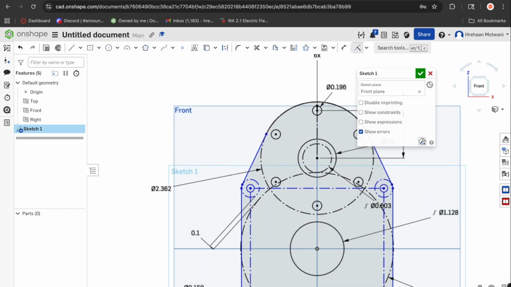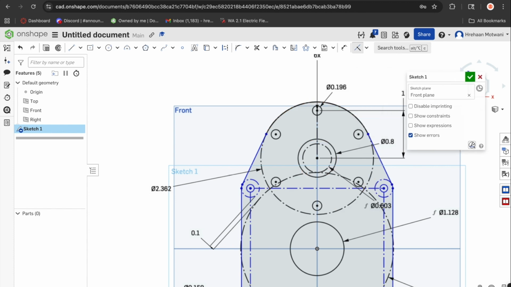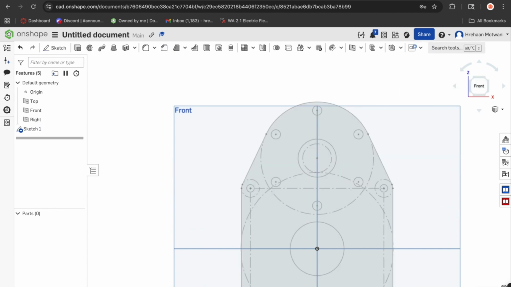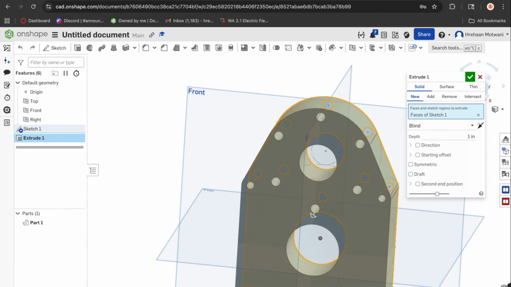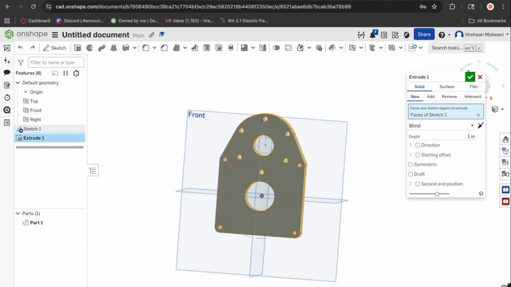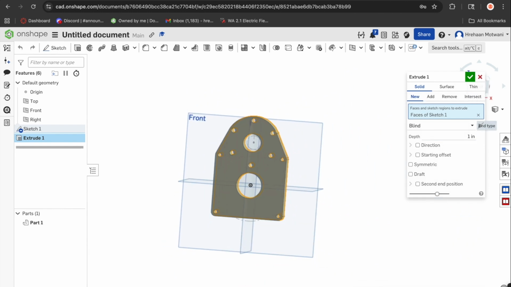So now that our plate is shaded in gray, that means it's a complete plate. So then we can extrude it out. Since it's a new plate, we'd use New, and since it's going to be a 1/4 inch plate, we would extrude it 0.25 inches.